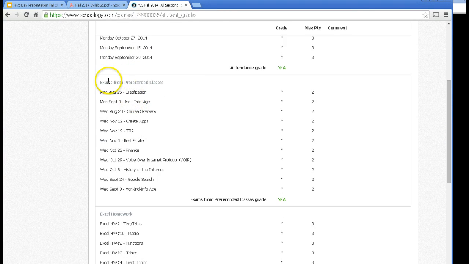Next are the exams from the pre-recorded classes that are going to occur. Here's the exam that you're going to have for the course outline. Once you take the exam, it'll automatically grade it, and then I'll put that grade right here. You'll have up to 2 points. So if you take that exam next week, and if you get 100, you'll end up with 2 points here. If you get a 50, you'll end up with 1 point there. And you'll be able to total up all these points, and the closer you get to a 90, the closer you get to an A.